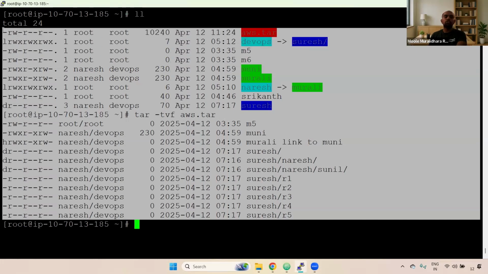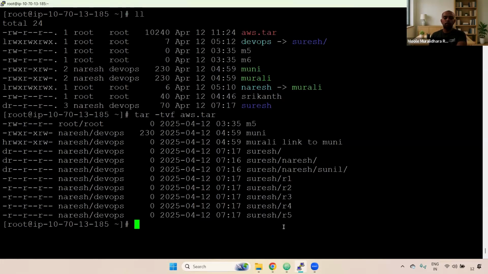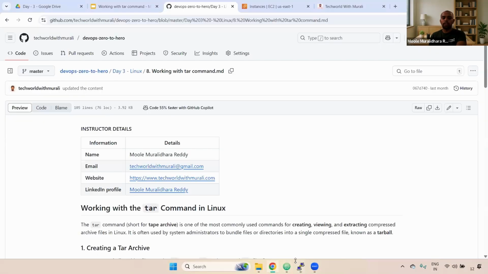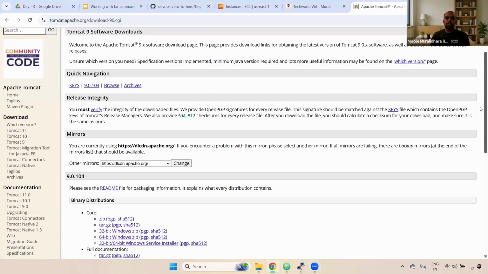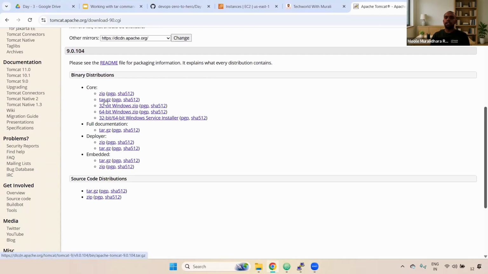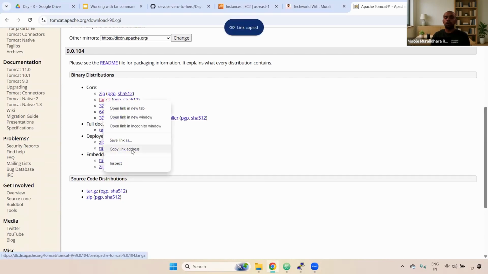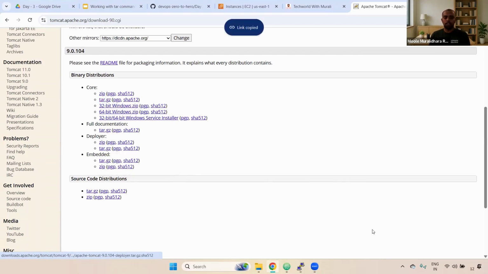Any questions? This is also one of the most important things, guys. For example, I'm going to show you one thing. One second. So go to Google and here you can type Tomcat download. For example, here we have a tar file, a tar.gz file. .tar files and .tar.gz files we can also extract using the tar command only. Right click, copy link address. Now what will happen? It will copy that particular URL. Okay. Now you can copy this one.